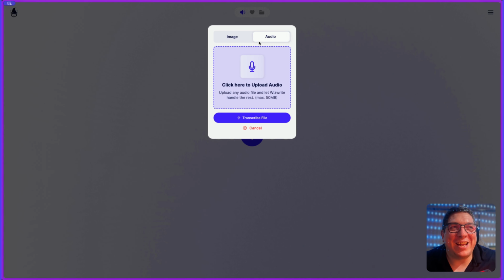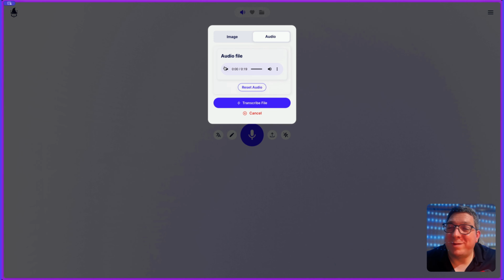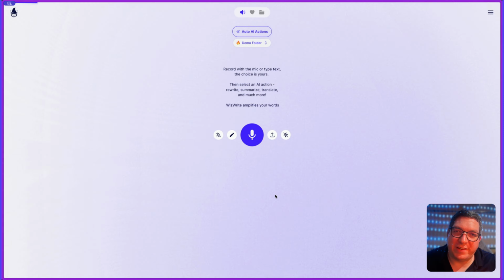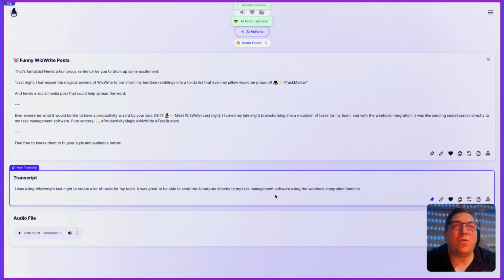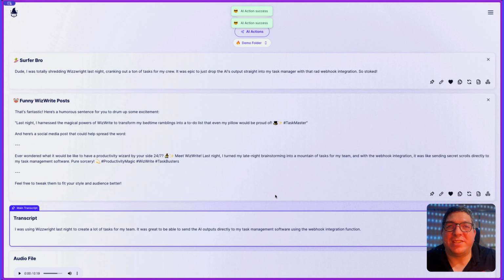How lucky am I? So we come in, we can click audio again and find the file that we want to use. Once we've added that file, we can see the length of it, we can preview it, we can play it if we want, and we can then hit transcribe file. Again, the process is going to go, it's going to upload the file. It's then going to send it to the AI. The AI is going to give us a transcription of the file. We are then going to run the AI actions on that.